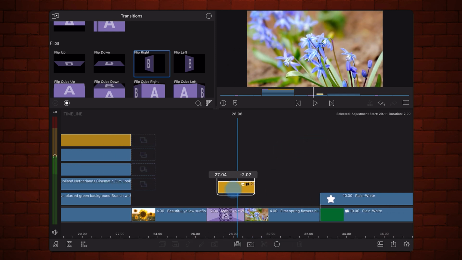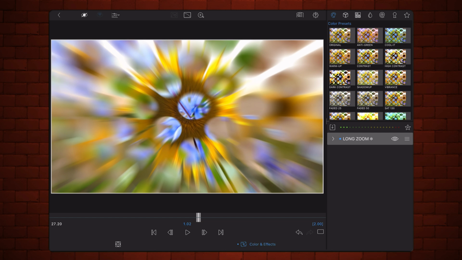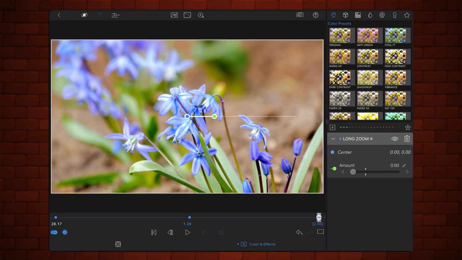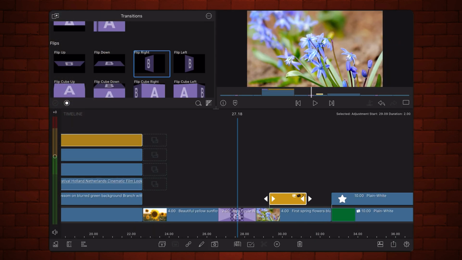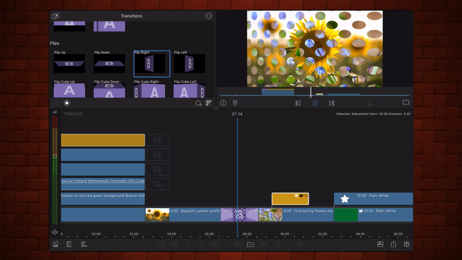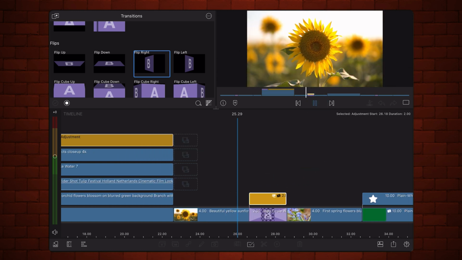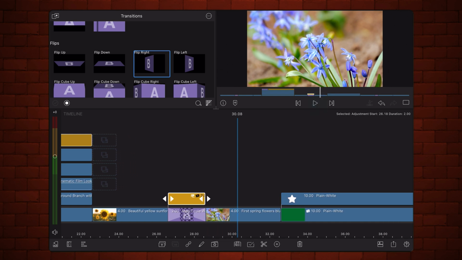I'm going to add on top of that an adjustment layer that runs only throughout the transition. And what this adjustment layer does is it has a long zoom that at the beginning is set to 0, at the end is set to 0, and in the middle it's set to 13 and something. So basically it grows higher and then gets reduced back to 0. So just to remind you again, this is how it looks without the adjustment layer. And now that we add the adjustment layer, it looks like this. So we basically have a lot of new options now.